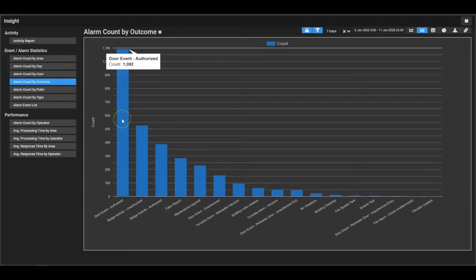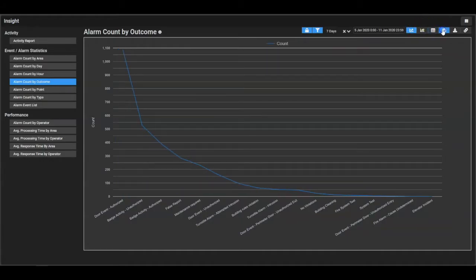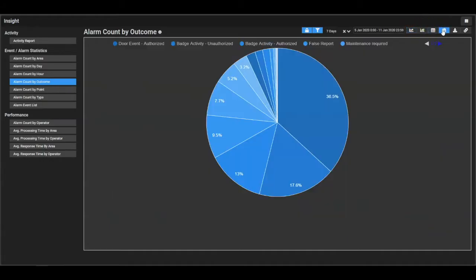Event data can be presented as a bar graph, a line plot, a pie chart, or in list format using the toggle in the upper right. Here you can also download the data as a CSV file or generate a link to share this report to other authorized users.